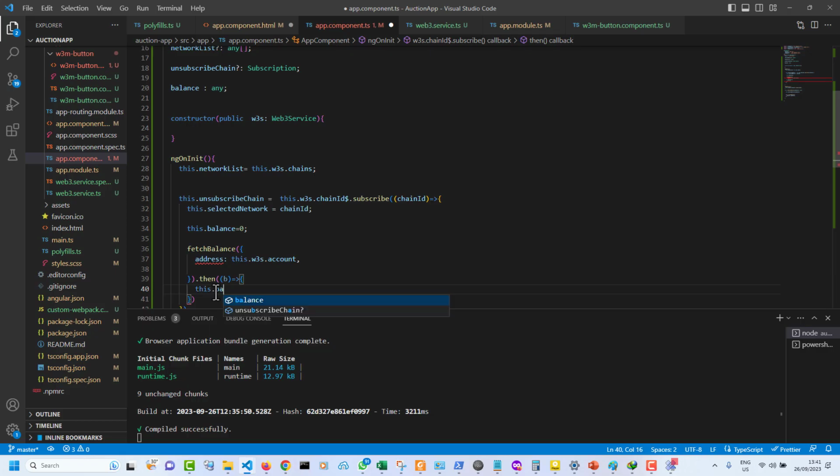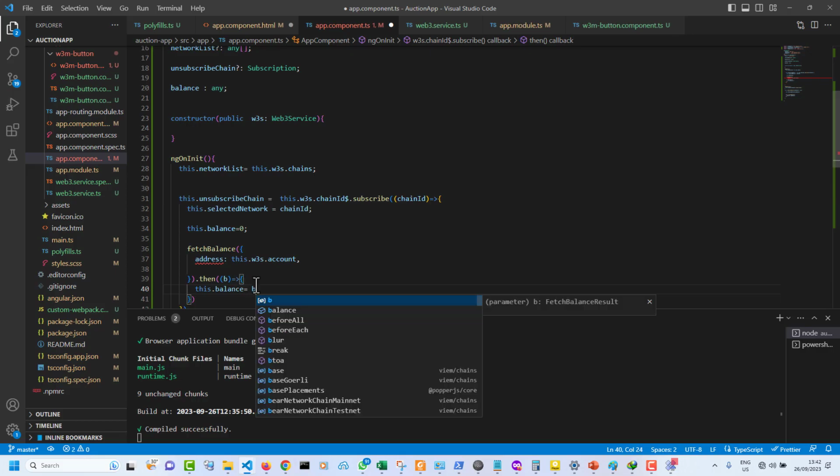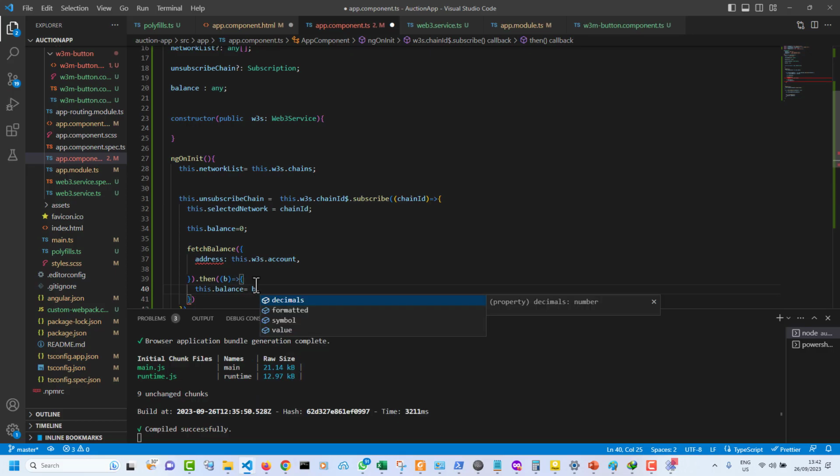We then update the balance to be, so you can return the return value from the fetch balance allows you to get the formatted balance, and then you can also see the decimals of the currency, which is usually 18 for most native currencies. You can see the raw value with value, and lastly you can see the symbol. So you can set your balance to formatted.